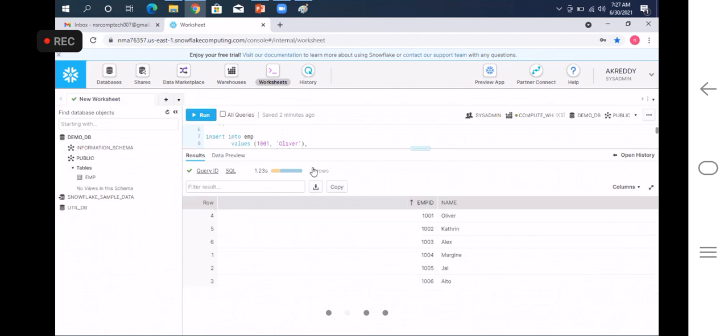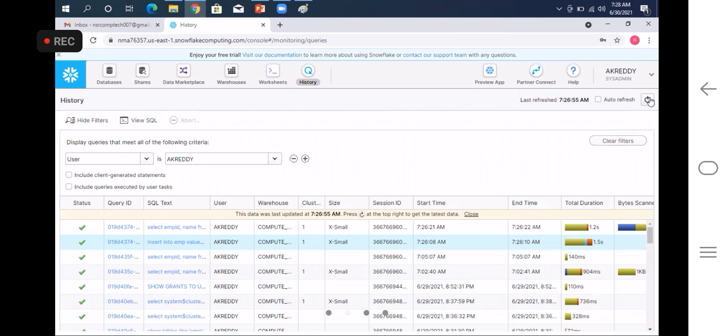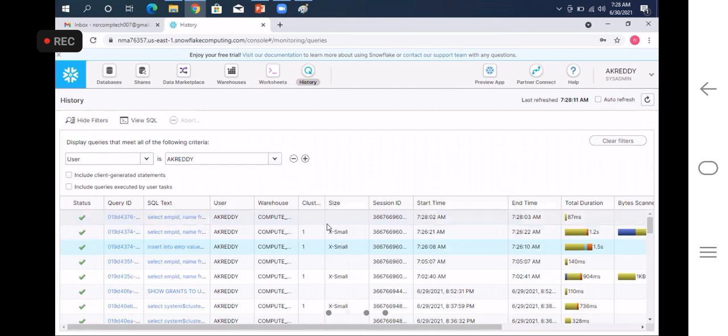Now if I execute the same statement again and go to the history and refresh it, see, now Snowflake will not charge anything for this query. Within 24 hours, if I execute it a number of times, if you execute 1,000 times or 1 lakh times, Snowflake will not charge anything for that. That is the beauty of Snowflake. Okay.